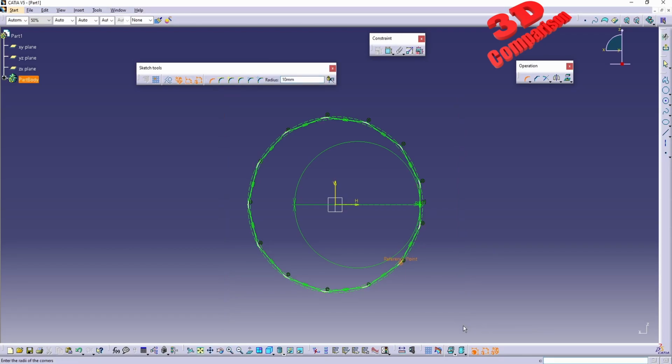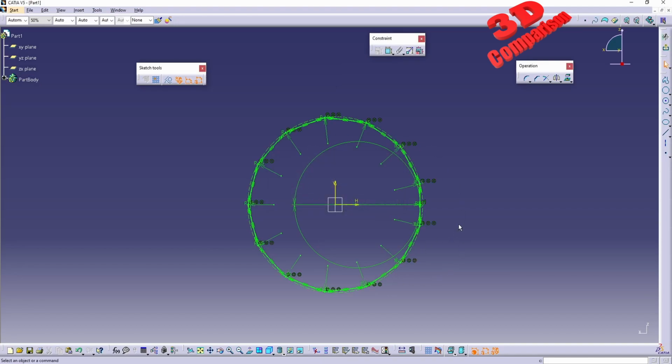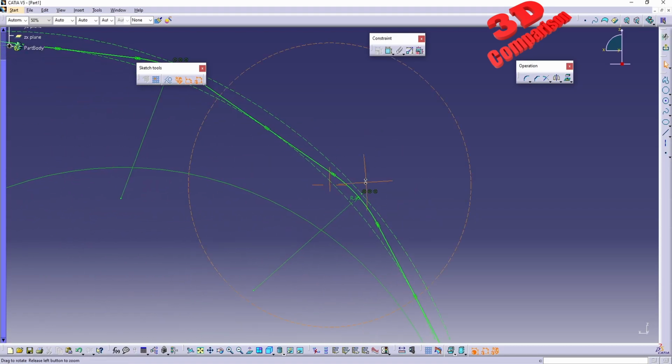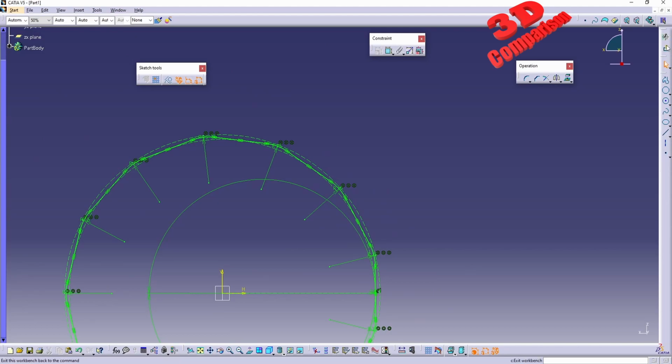And afterwards, for example, I will press tab and add a radius of 15. Afterwards, I will press enter. We're going to receive a prompt asking if we want to confirm this modification. I will select yes 2 times, and all of those corners will be rounded with the specified value of 15.